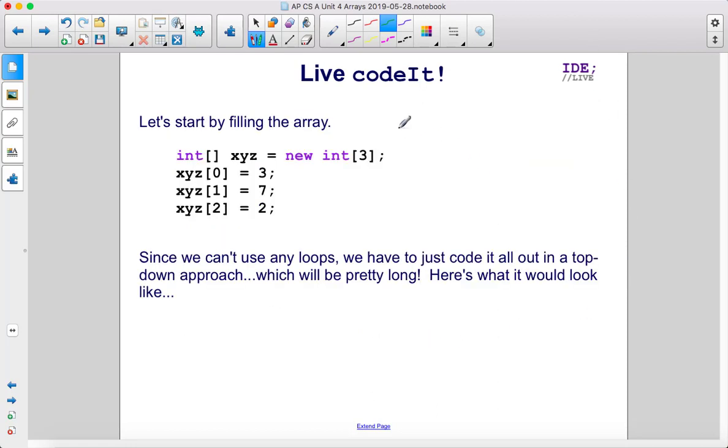Let's start by filling the array. Here we declare our new array, we're going to call it XYZ, and then we give each compartment a value. Since we can't use any loops, we have to just code it all in a top-down approach, which will be pretty long. Here's what it would look like.